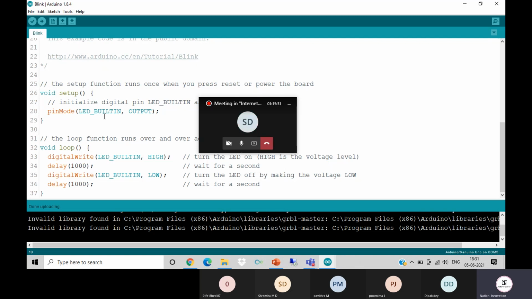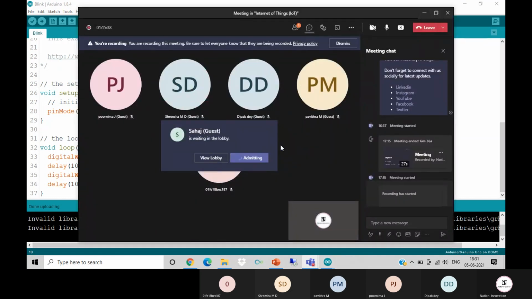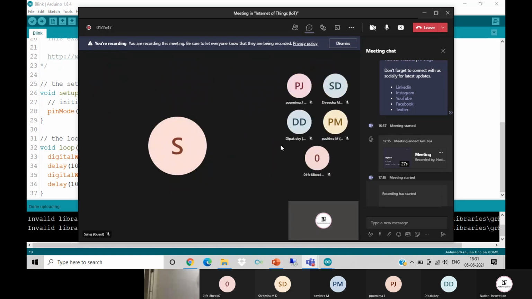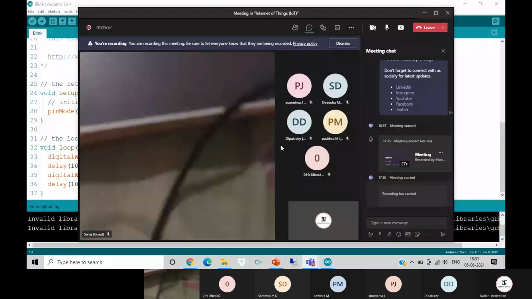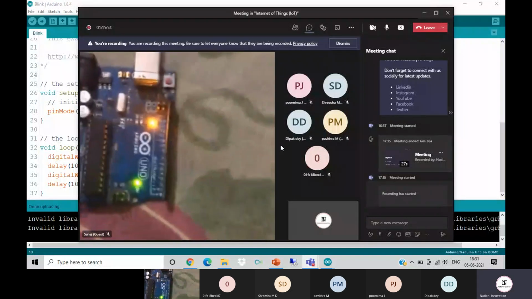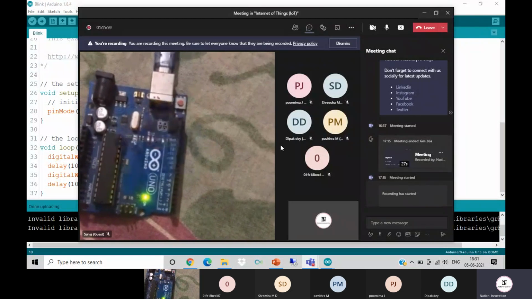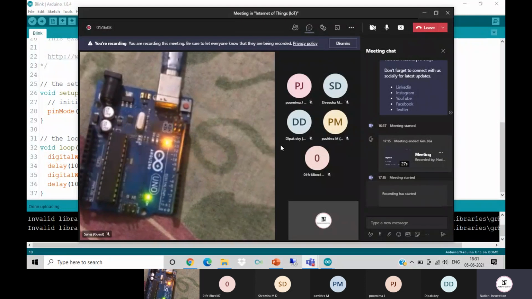Let me just show you that as well. You can see this is the Arduino board, and we have a blinking functionality available with the board, which tells us that this board is perfectly fine.